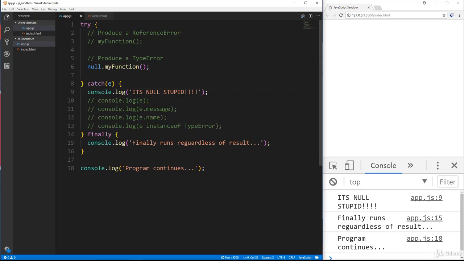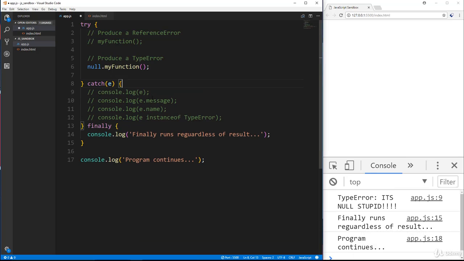If you wanted to, let's go back there. You could actually put in some backticks here, and you could put e.name like that, and save, and get "TypeError: it's null stupid." So you can format these however you want.